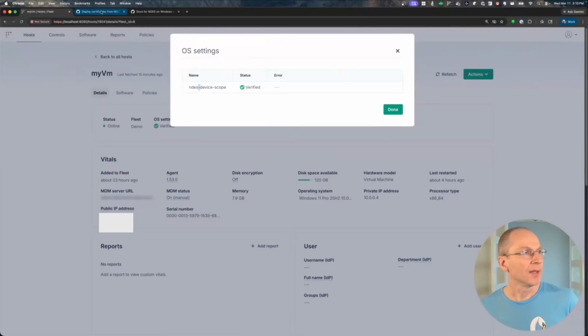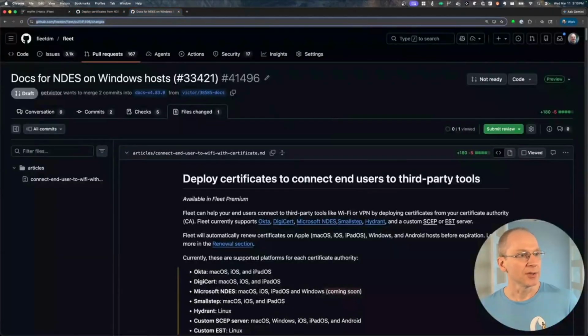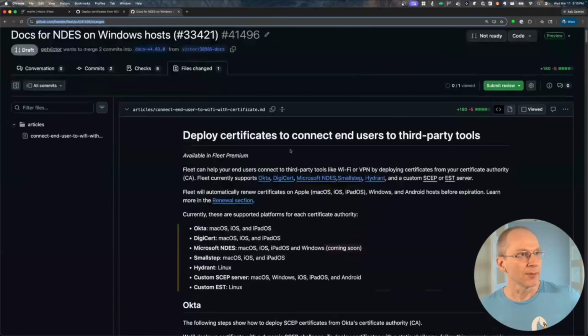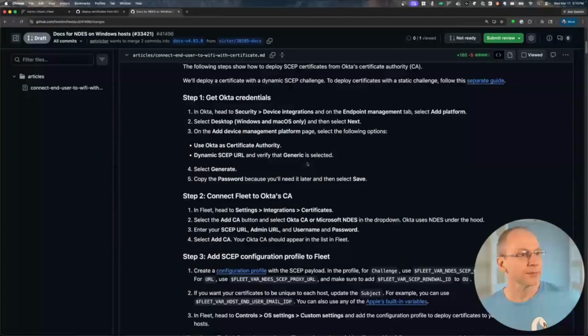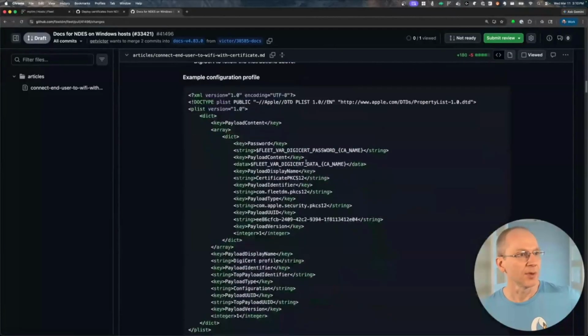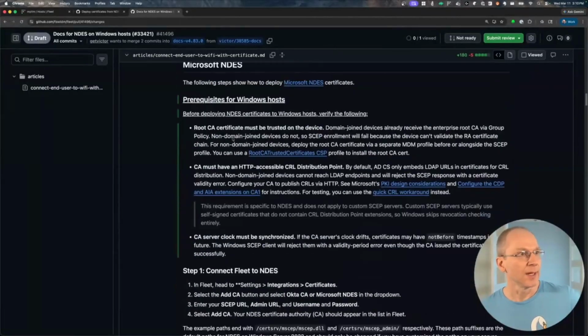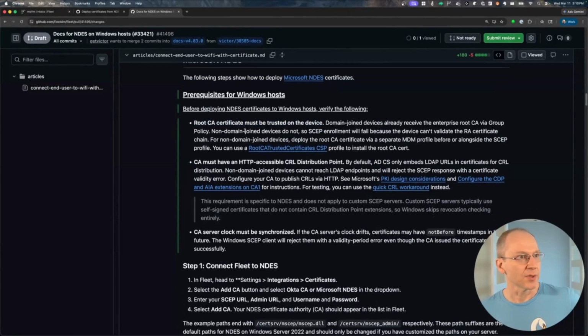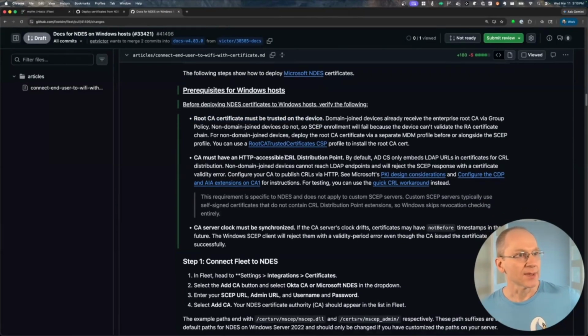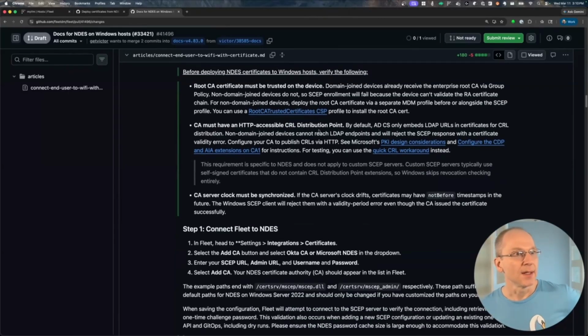Now let's go and take a look at the documentation. So it does involve a bit more. We're going to be updating this article, and it's going to be a bit more involved for Windows. We do need to have the root CA certificate on the device for this to work. We also must have CRL, certificate revocation lists. There's a quick workaround that can be done for testing.